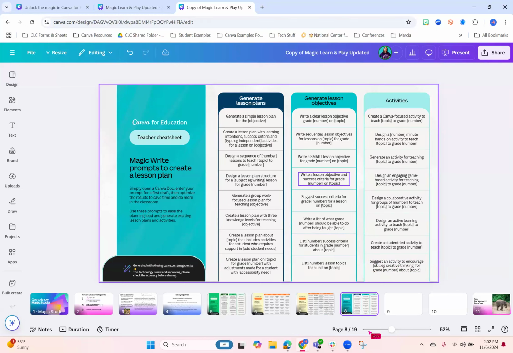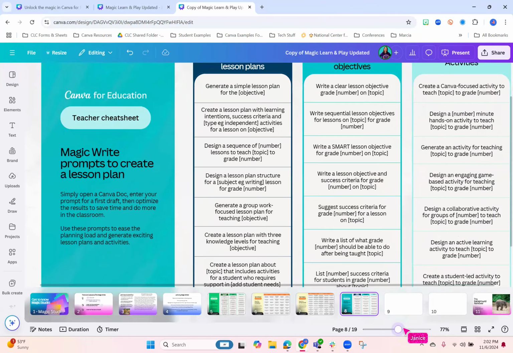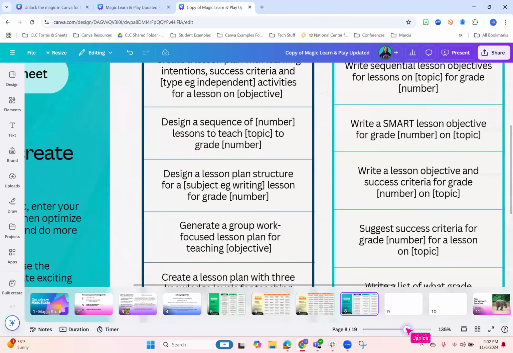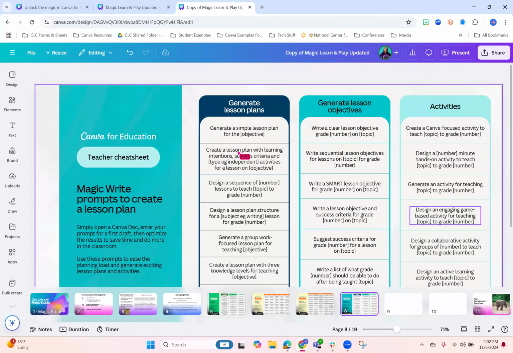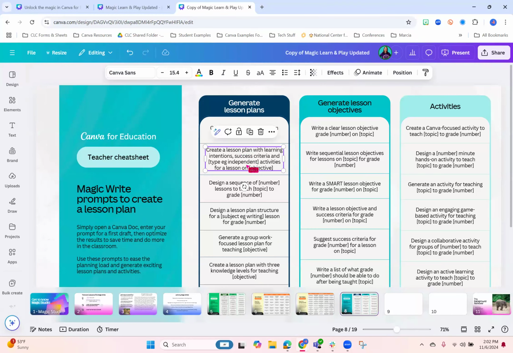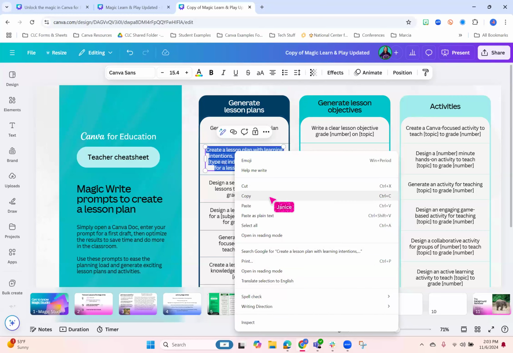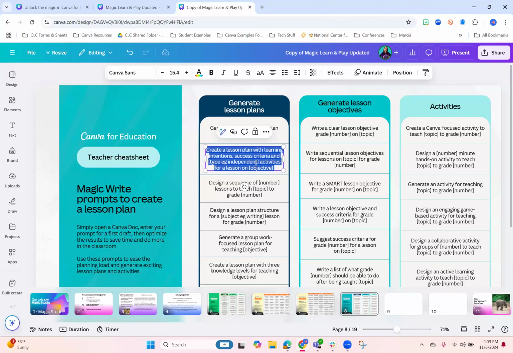So some things that you can do is down here at the very bottom, you have a little slider bar. You can take that slider and zoom in so you can read them a little bit better. So you can zoom in and then scroll up and down and kind of find the one you want. Once you find one that you like, if you double click into it, you can type in it. So if you double click on a text box, it will allow you to edit. And then you can highlight the text and then right click and copy or Control C.